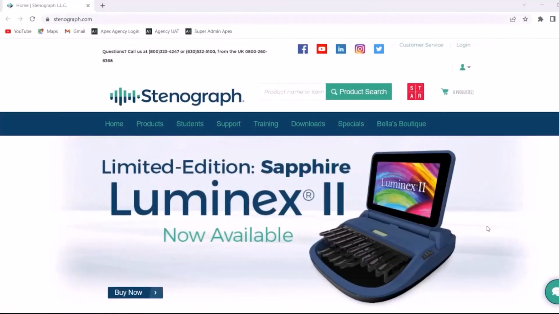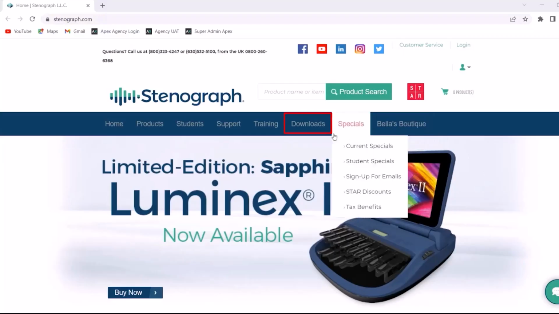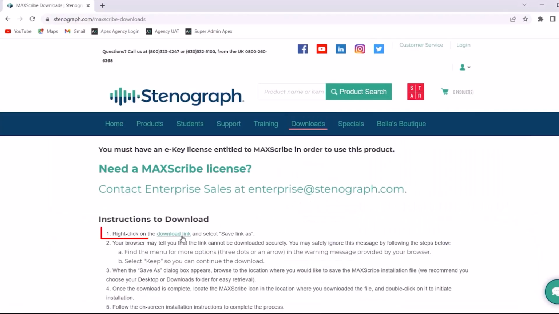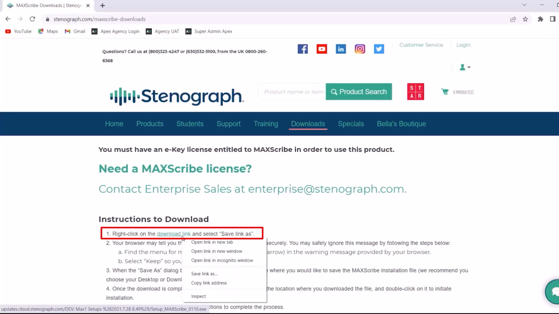To download the MAXScribe software, open a web browser and visit stenograph.com. Choose Downloads from the blue bar and select MAXScribe from the drop-down. When the MAXScribe page opens, right-click on the link seen here and choose Save Link As.